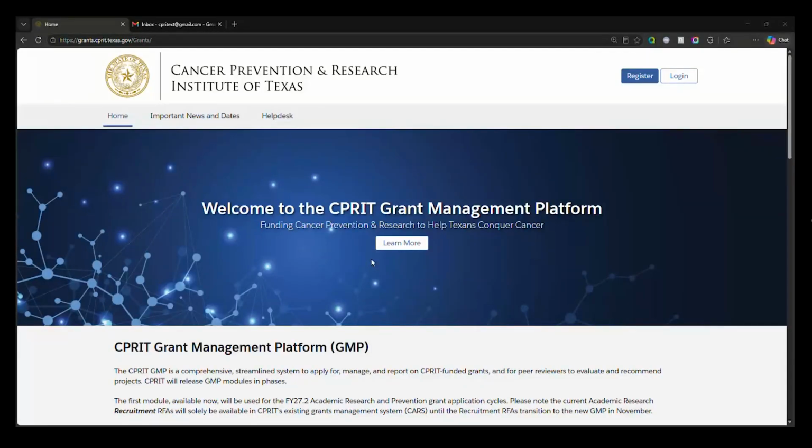So in today's demonstration, we are going to walk through how to create a new user profile, update that user profile, and request a new organization within the CPRIT GMP. So as you can see, we are currently on the GMP homepage.